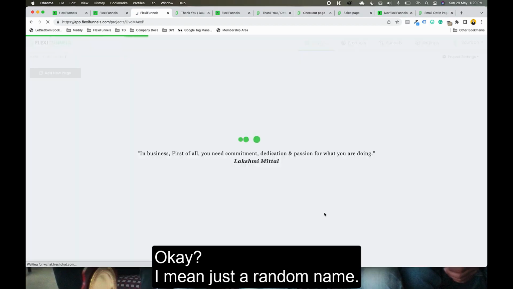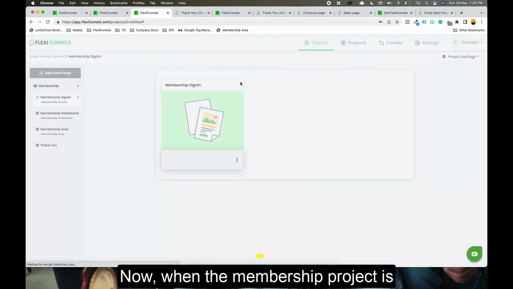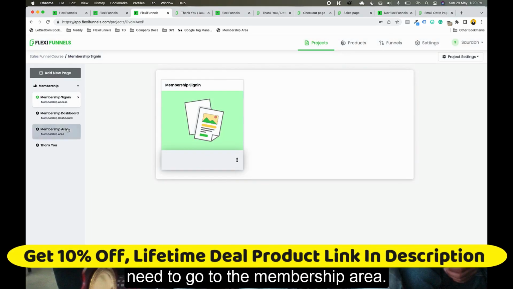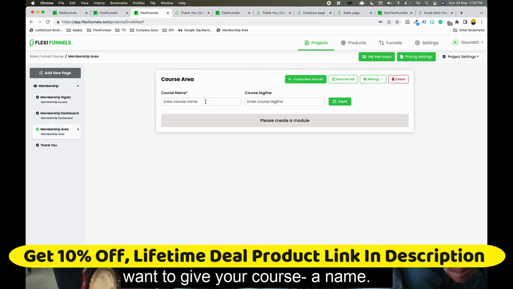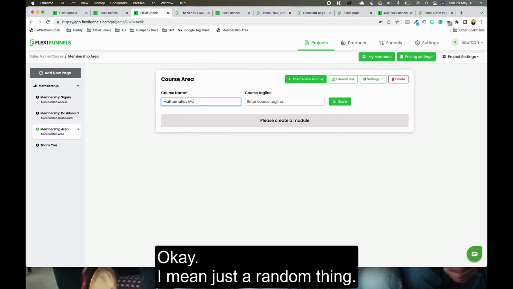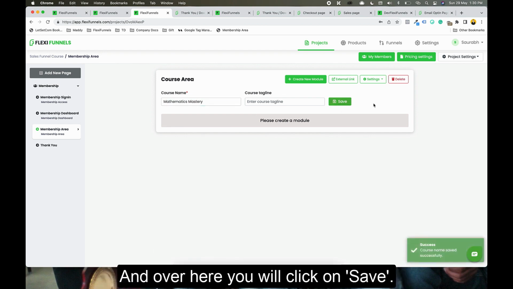Now when the membership project is created, what you need to do is go to the membership area, and inside the membership area you want to give your course a name. Let's suppose the name of my course is, let's say, mathematics mastery. Okay, I mean just a random thing, and over here you will click on save.